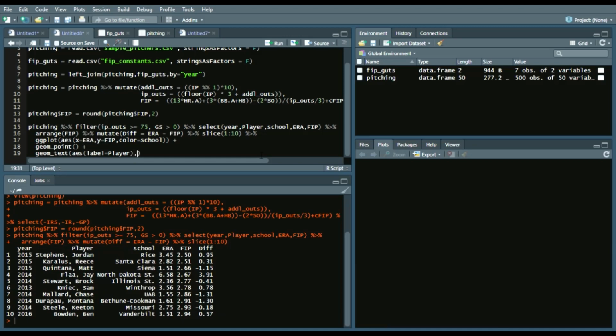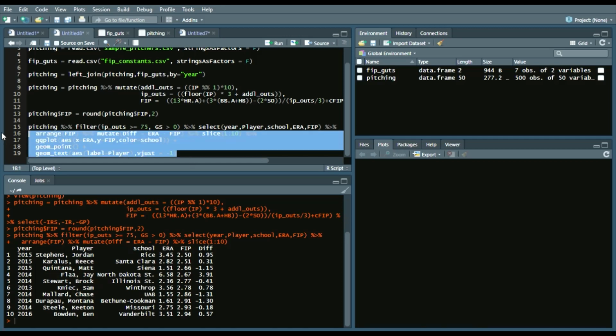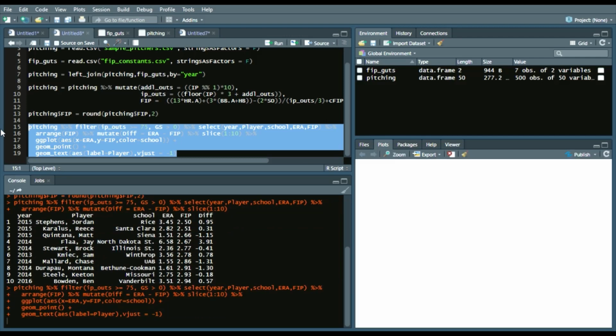And then we'll say vjust, which is just a vertical adjustment, -1. So that means we'll move the text 1 point above where the data point lies. So I'll show you what this looks like here.